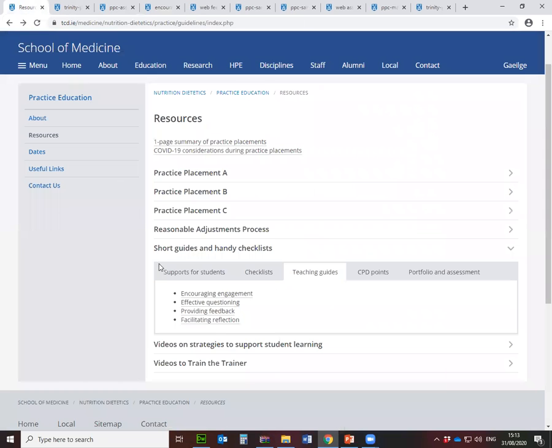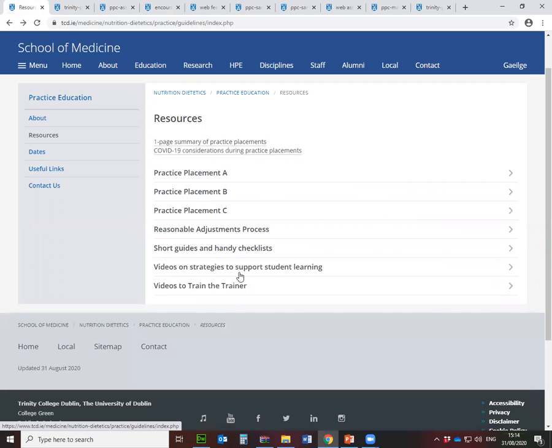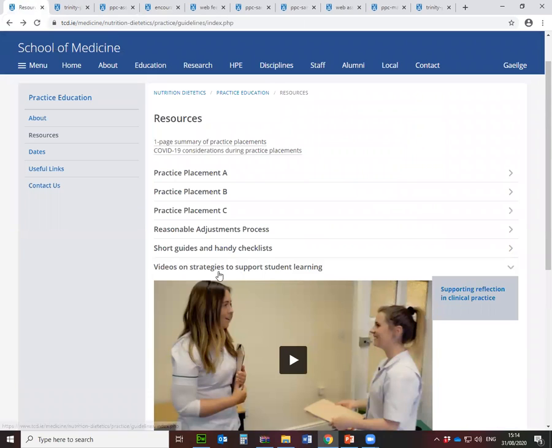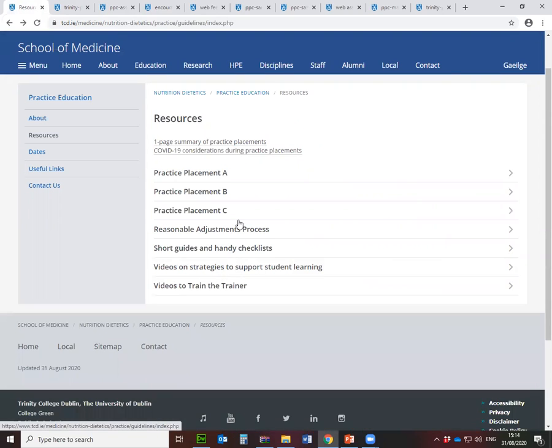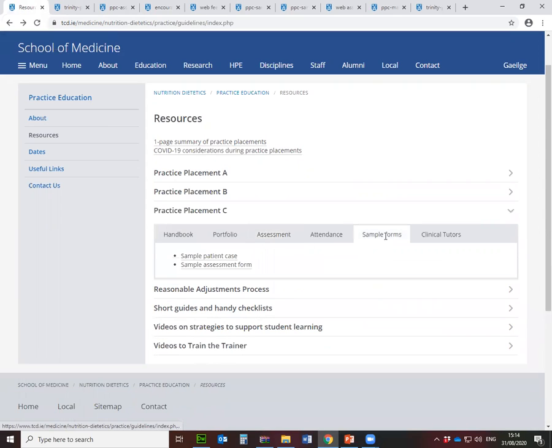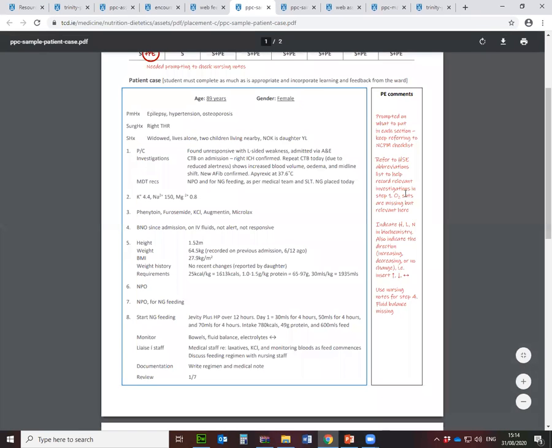When providing feedback to the student, you can also refer to the short guide on giving feedback to the student. You can also have a look at this short video on reflection and feedback in clinical practice. And you can have a look at some of the sample forms that are here on the website for phrasing that's used when providing feedback, such as this sample patient case, for example.